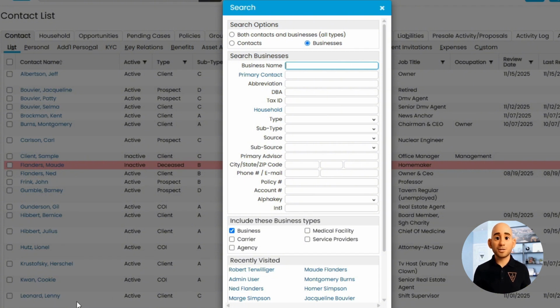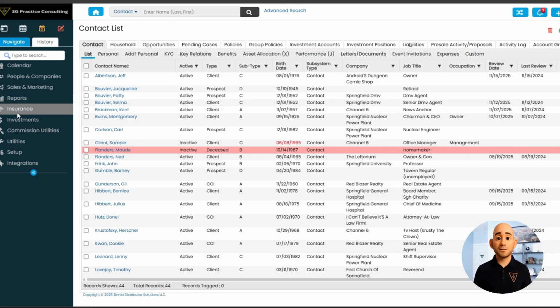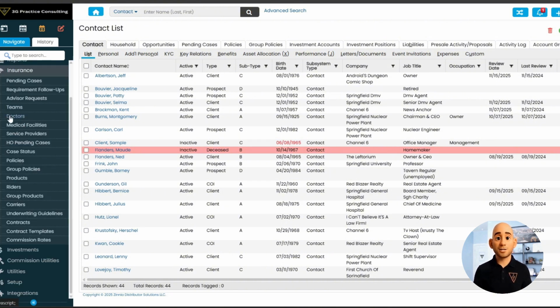Here you'll see separate lists for carriers, agencies, medical facilities, and service providers. All of these have their own space as well, and entering them correctly at the start determines how clean your system will be. In future videos, we will provide tips and tricks on entering this data, but for now, let's close that window and jump into adding one of those subsystem records. Let's go ahead and add one of our clients' doctors.